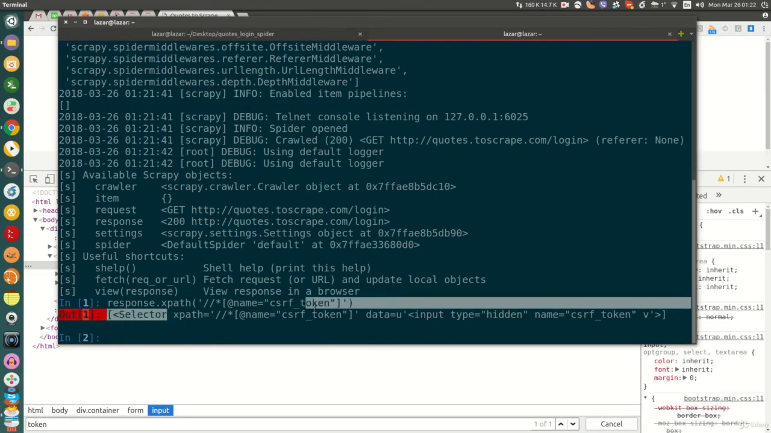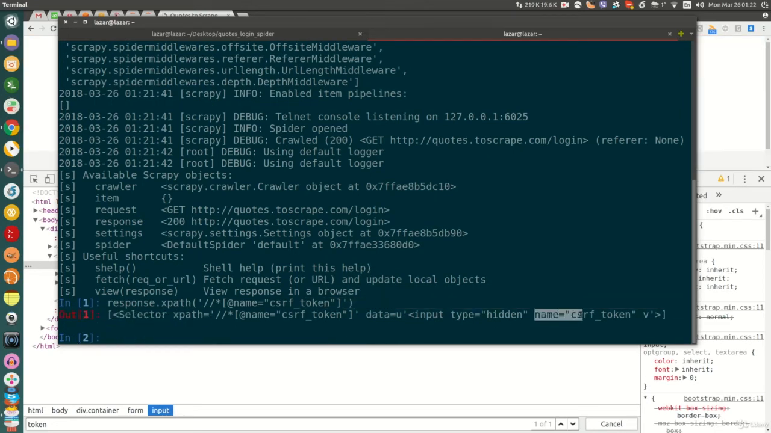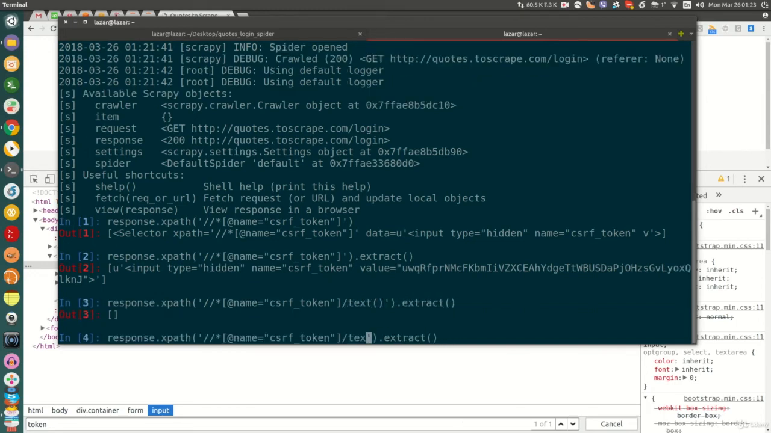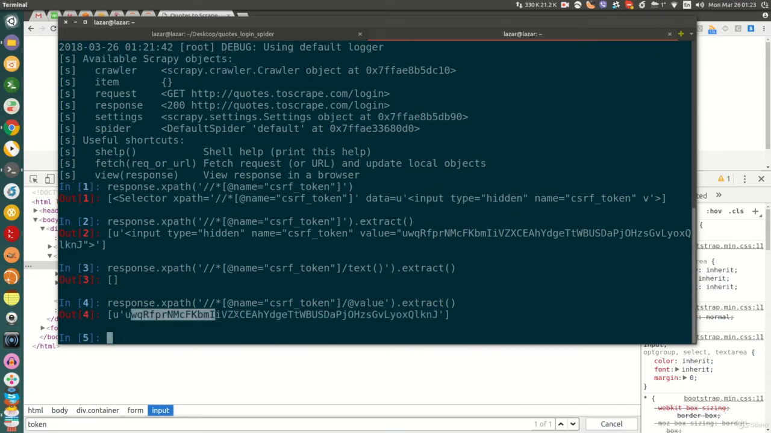Perfect, the selector is found, and as you can see from here it's name and then it's input, and it's hidden, so it makes sense that it's a dynamic one. So I think we can just use something like extract, open and close parentheses, to get the value. We just type here @value to go to the specific value, so it's not going to be text or something like that. So it's going to be @value, and if we hit enter we get the value right away.